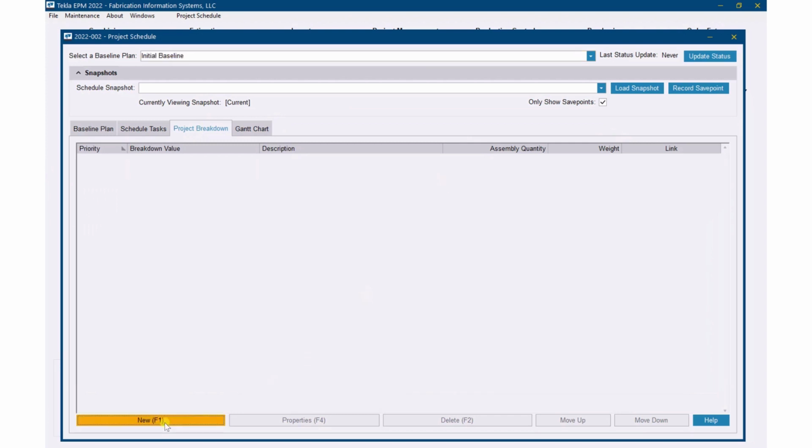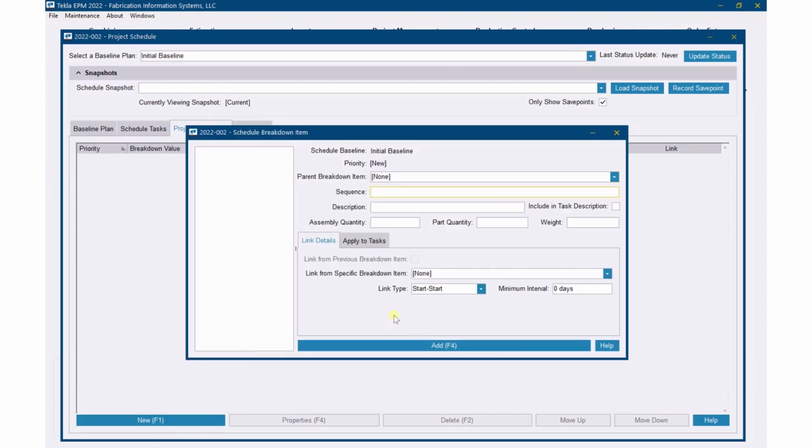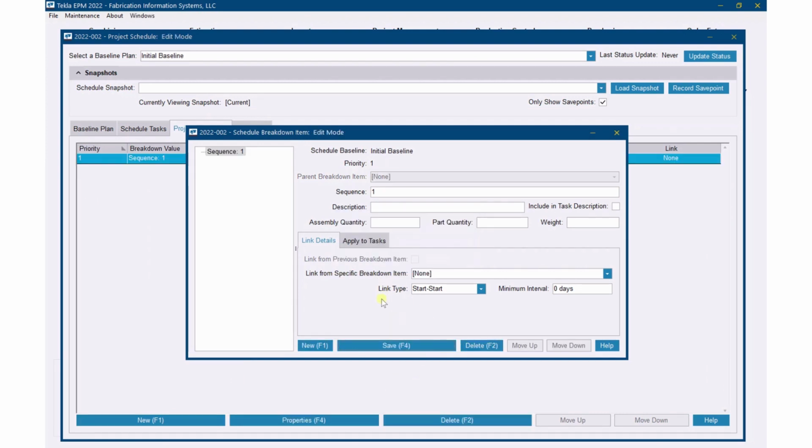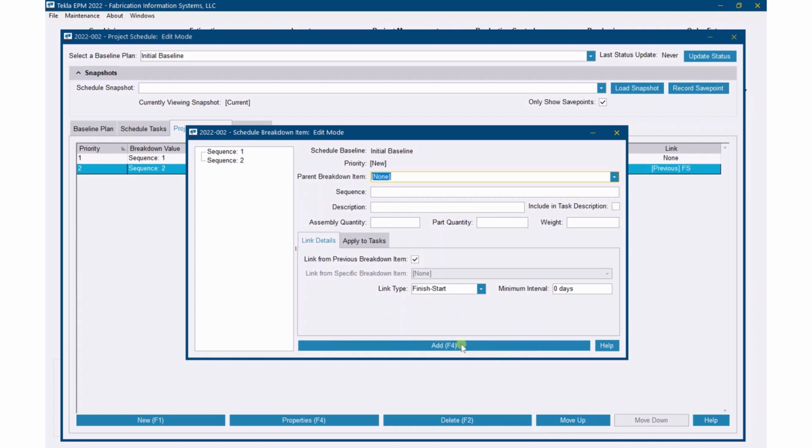Now all I have to do is just add my sequences in here for how I need it. Edit mode, yes. So we'll go one and sequence two, and I'll just add three sequences in here. Maybe we'll link from previous with a finish to start and add one more sequence three.